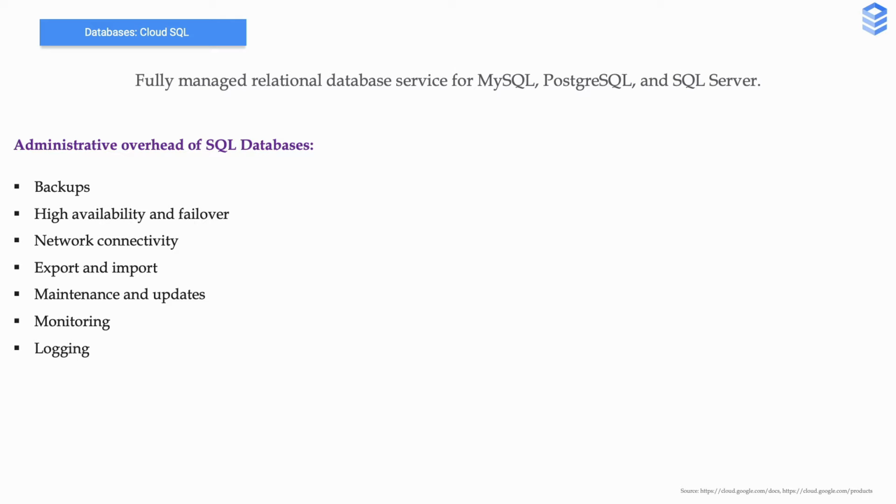Network connectivity is a big challenge. Export and import of data is, again, something where you have to use some sort of data engineering to be able to do that. Maintenance and updates: every time there has to be a downtime of the database to apply a patch or upgrade the version. Monitoring: you have to look at external features and create dashboards to have proper monitoring on the database, and also the logging.